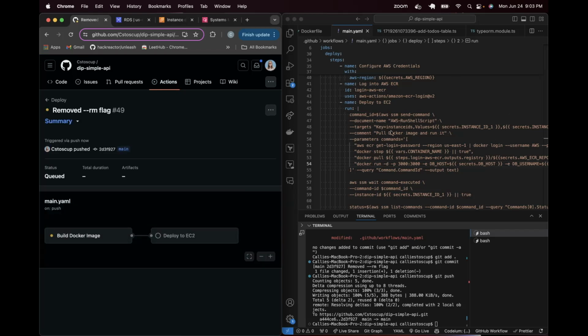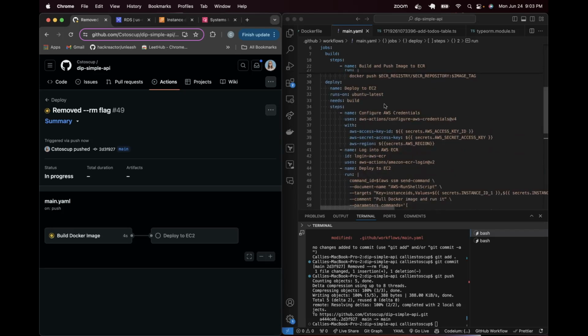Well, did I need to rebuild? I didn't need to rebuild because this command has nothing to do with the building of the image. It just has to do with the deployment job. But whatever, it's rebuilding. I will pause and I will resume in a moment.